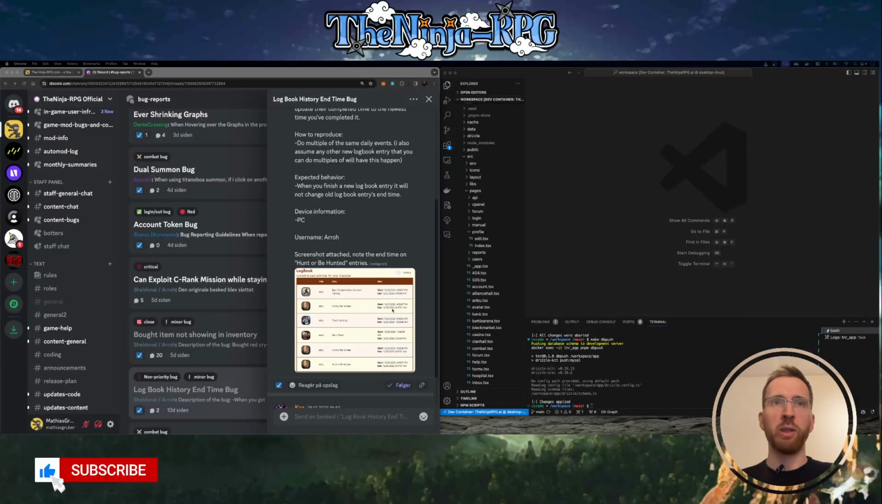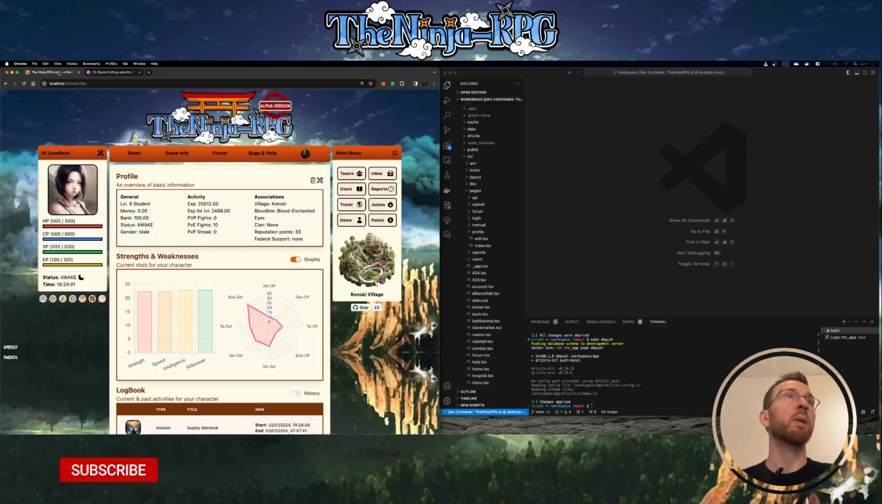In this video, we are fixing another bug. So here I have Discord open and we can see this person has the logbook history and he or she has the same quest open, this hunt or be hunted. So the same quest enters multiple times because they have received it multiple times, but also whenever the person has completed the quest, the end timestamp is updated for all the entries. So basically we have to look at this logbook history and improve it a little bit.